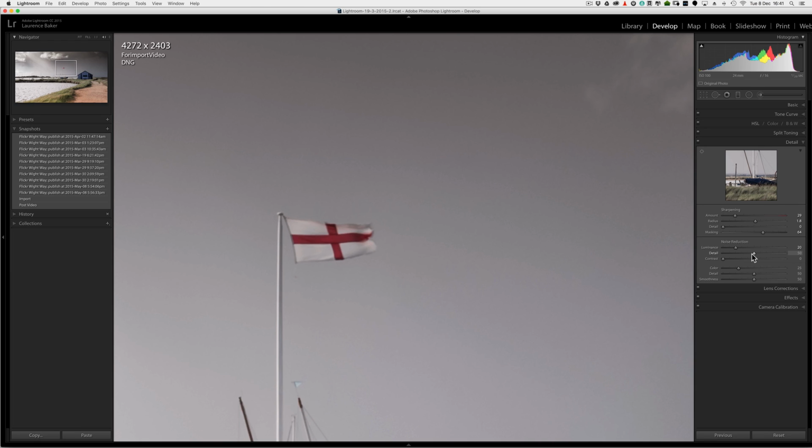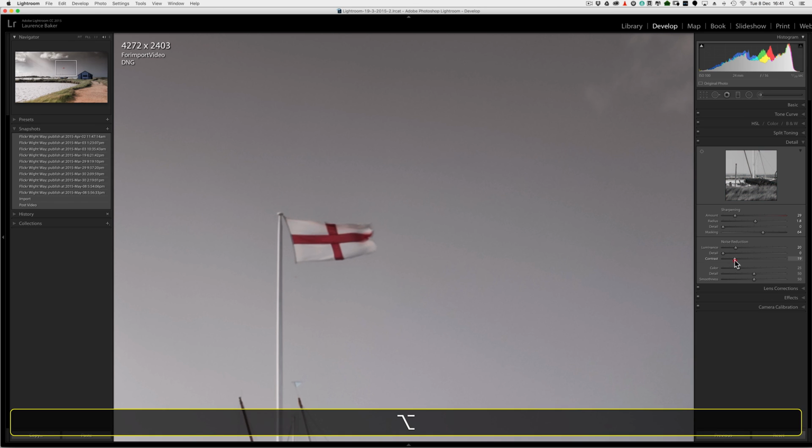Every time you move the luminance slider to the right, you're losing detail. So I would normally bring the detail slider up if I needed to preserve detail. I don't have any detail I want to preserve, but I do want to preserve the contrast. So I'm going to keep the Alt key pressed here and just bring it up roughly in line. I'm going to play with it slightly. It doesn't have a massive effect, so I'm going to roughly keep it around there.